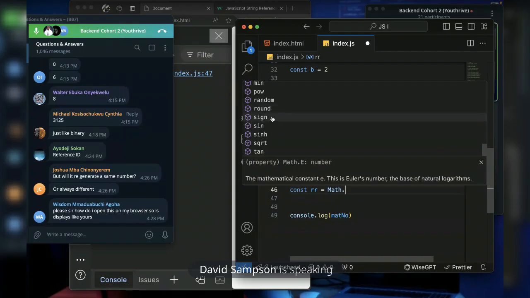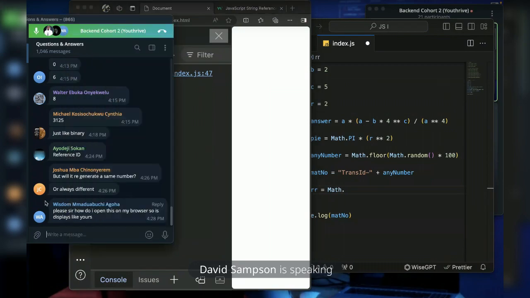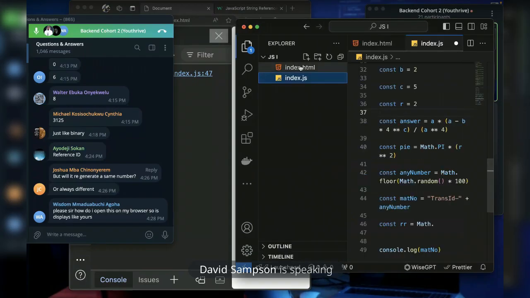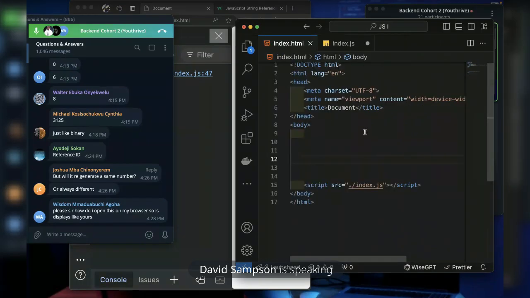Are you with us, Wisdom? At this time and age, we're talking about how to open it up. What you need to do first is create your HTML. When you create your HTML, create your JavaScript. When you create your JavaScript, come inside your HTML and link your JavaScript inside your HTML.